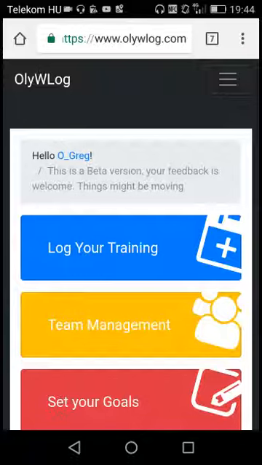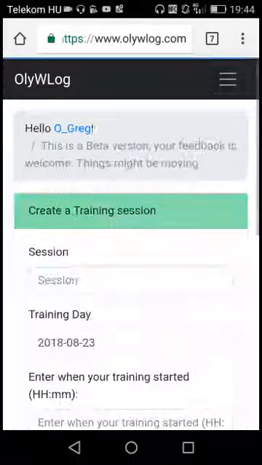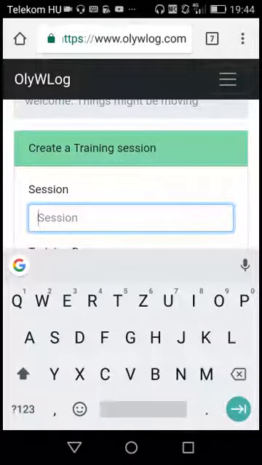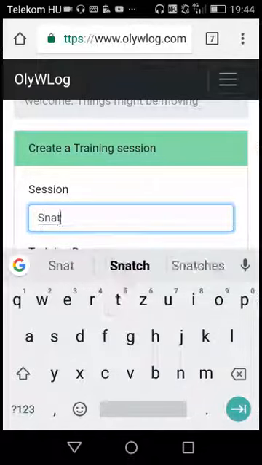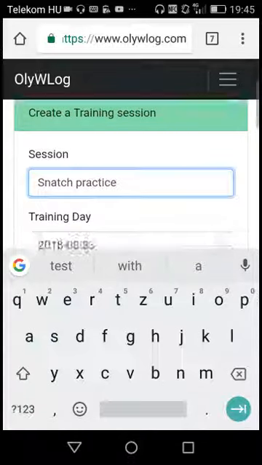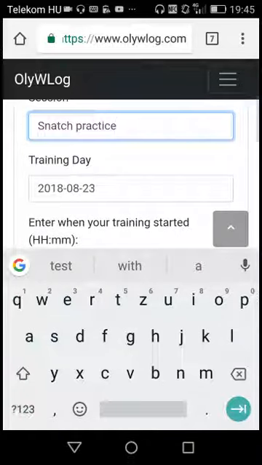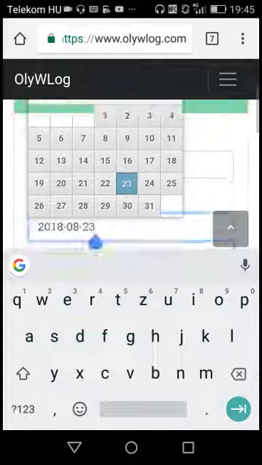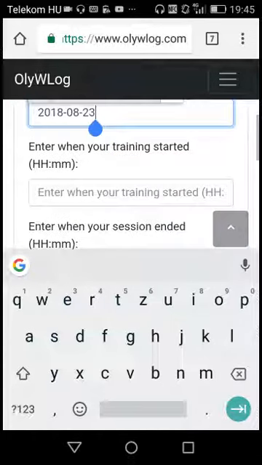So once you're logged in and you are on your dashboard, you just have to push the Log Your Training button. And then, under the session, you have to find a fantasy name for your session. So for today, for me, it was Snatch Training. So I'm just gonna enter Snatch Practice. Right there. The training day is today, but you can add a different day in a calendar if you wish.